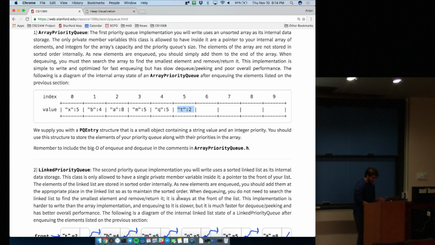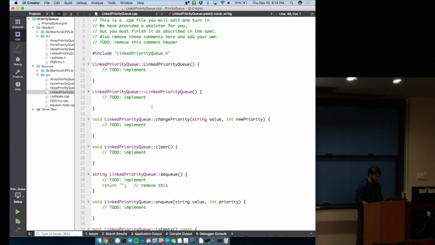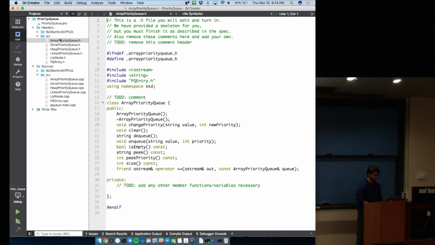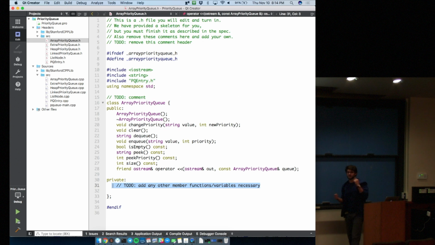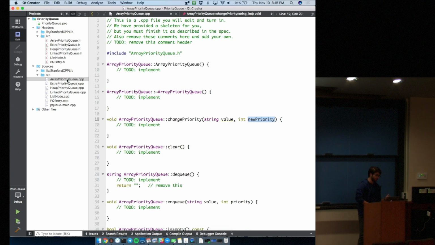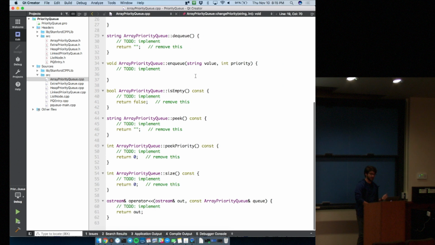Now we're actually going to look at the starter code for the array priority queue. If we look at the H file for array priority queue, we provide all of these public functions that you actually have to fill out for yourself. You also have the ability to include private ones. We were very specific about what you can and can't include for the array priority queue, so definitely follow those guidelines. If we look at the CPP file, you'll see it's very clear exactly what you have to code.